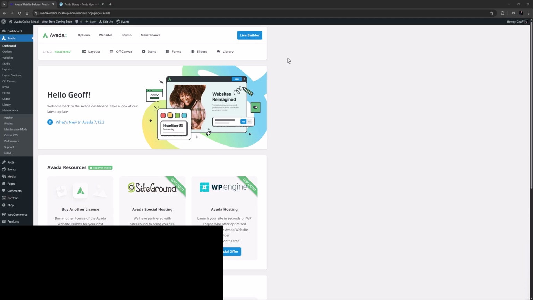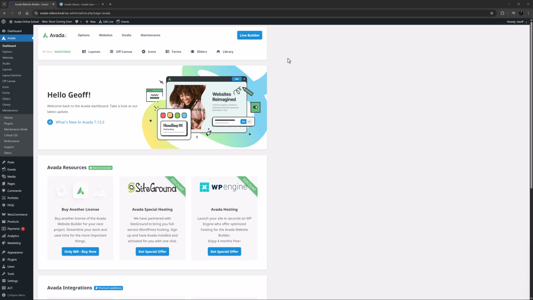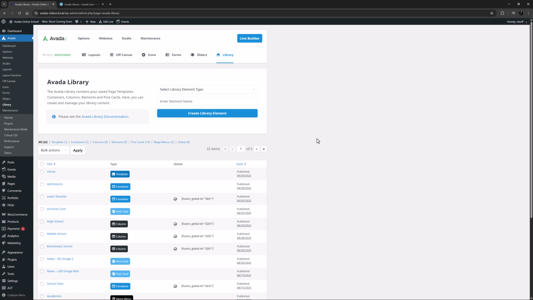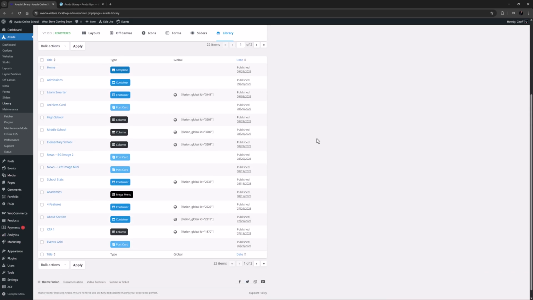Okay, let's begin. Let's start in the library. You access that at Avada Library. This is the collection of Avada Builder Library templates, containers, columns, elements, postcards, and mega menus that have been saved. As you can see here, there is a range of saved items in the library.